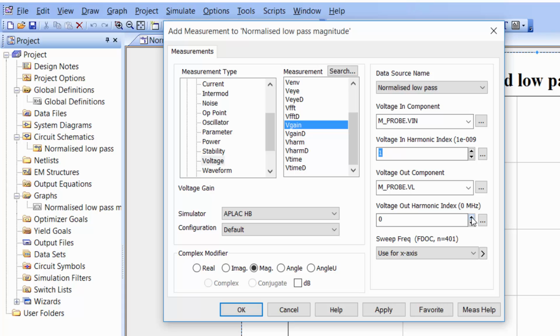So you do this for both of the in and output voltage. Select your harmonic components to be 1. This will just look at the fundamental frequency. And this is the range of frequencies that we selected earlier in the project options. Then you of course want to look at the magnitude or the voltage gain. Of course there will be a phase shift as well. And you can even select it to be in dB.